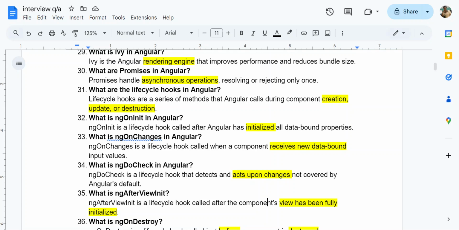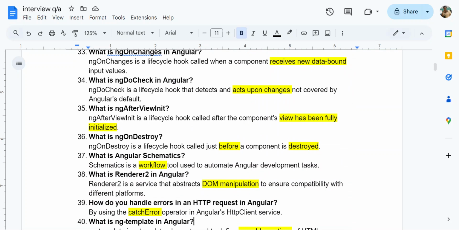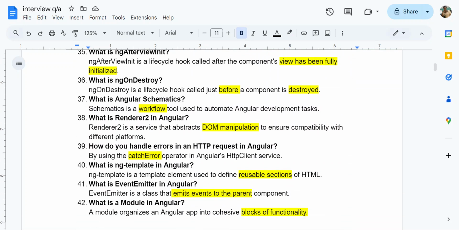What is ngAfterViewInit? ngAfterViewInit is a lifecycle hook called after the component's view has been fully initialized. What is ngOnDestroy? ngOnDestroy is a lifecycle hook called just before a component is destroyed. What is Angular Schematics? Schematics is a workflow tool used to automate Angular development tasks.